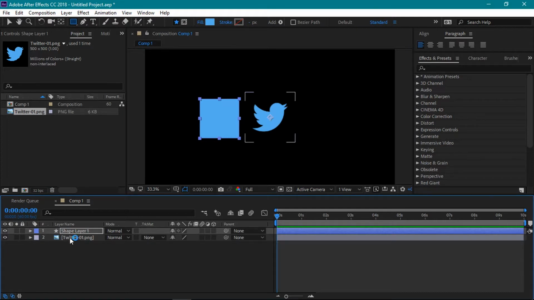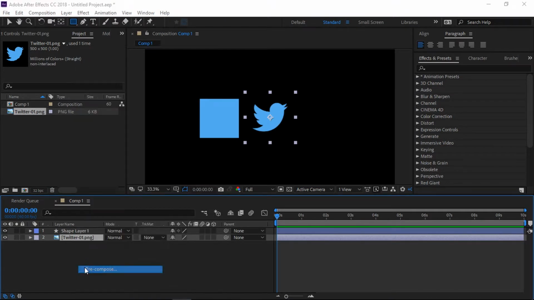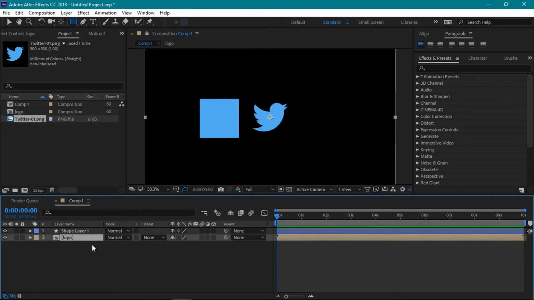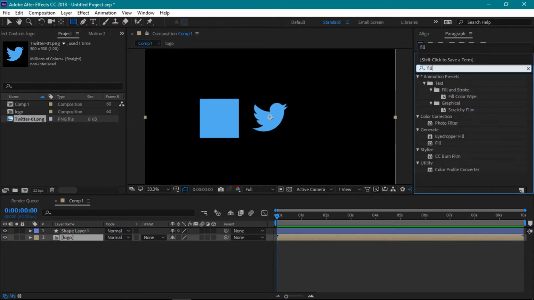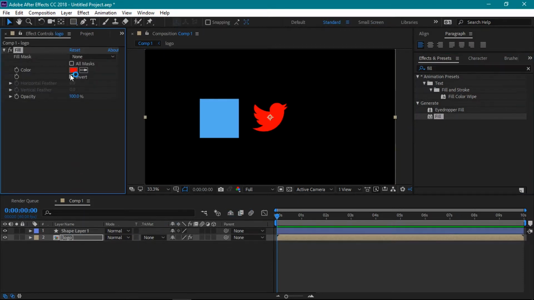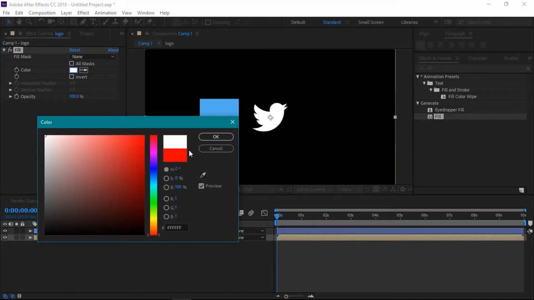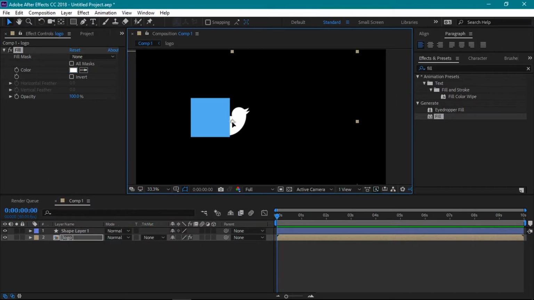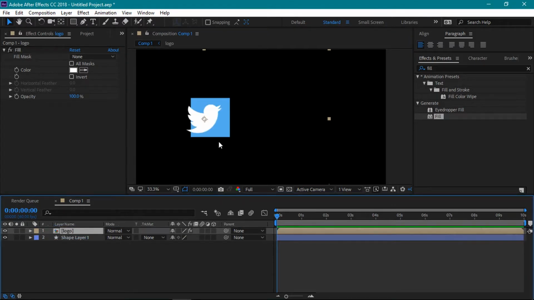Select the logo layer. Right-click on it and choose Pre-Compose. Rename it to Logo. As always, ensure that the Move All Attributes option is selected. Now, we want to position this Twitter logo inside our shape. But first let's change its color to white. Go over to the Effects and Presets tab and look for the Fill effect. Then change the fill color to white. Good. Then position the logo on the shape. You can adjust the scale to your preference. Perfect.